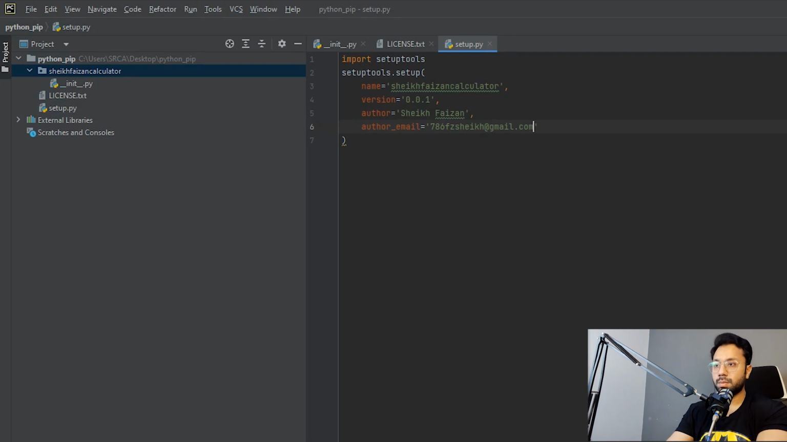After that, we need to pass another argument, which is description. And we need to define the description really basic: a basic multiplication package.